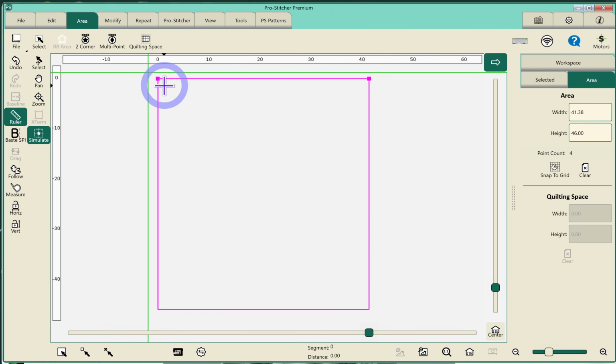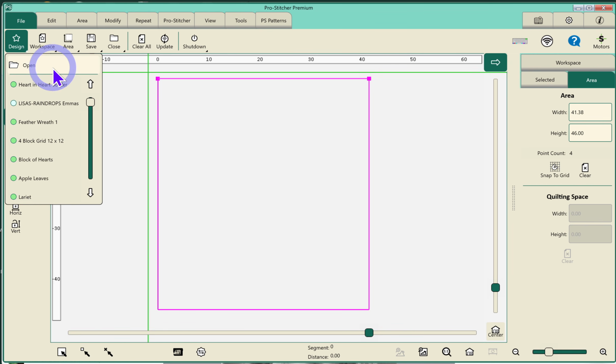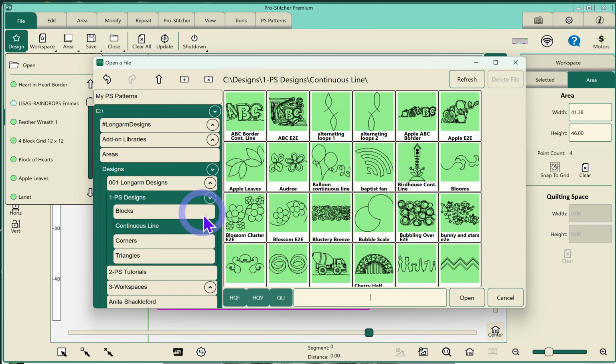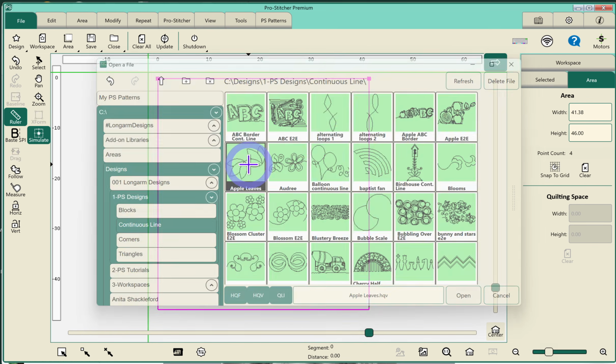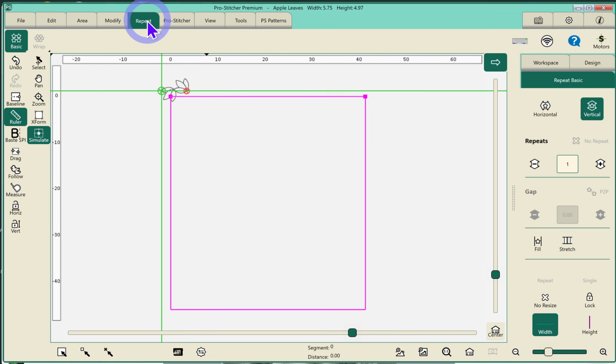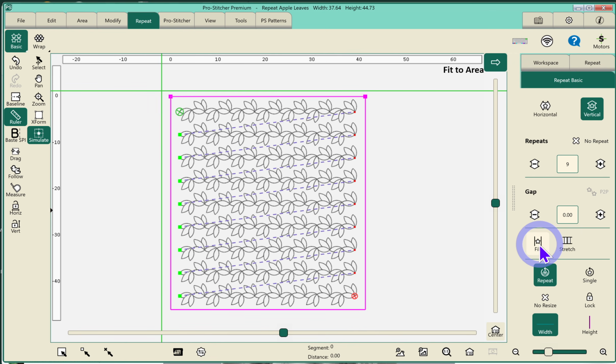This is where I'm telling Pro Stitcher, hey, Pro Stitcher, I'm going to open a design up, and I'm going to repeat it in my area by going to the repeat fill.